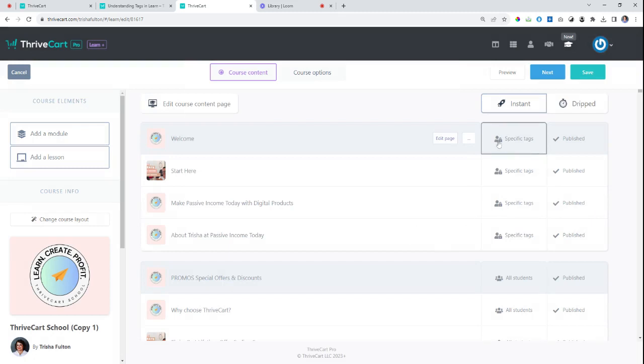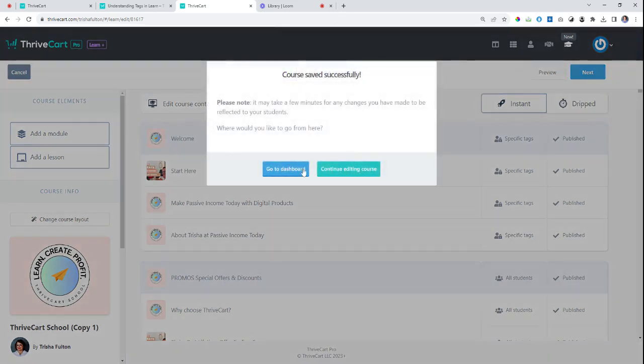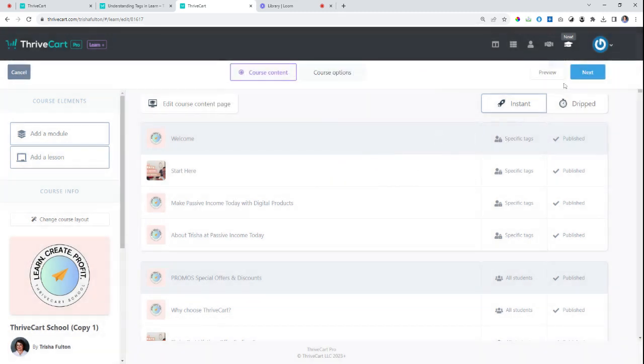Now this would be locked to only people with those tags, and they're the only people that would have access to it. So let's just pretend that that's what we want. We're just going to save it. And the next thing we want to do is go to the students and find out what the students are doing. So we'll go over to Learn.